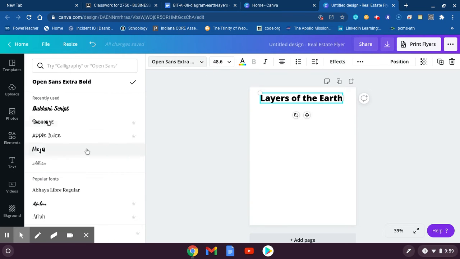Now, here are choices over here where I'm pointing to you right now, where it says Open Sans. If you click there, there's a bunch of fonts. You can pick out whatever. Maybe I like this Bakari script for the title. That's kind of cool.